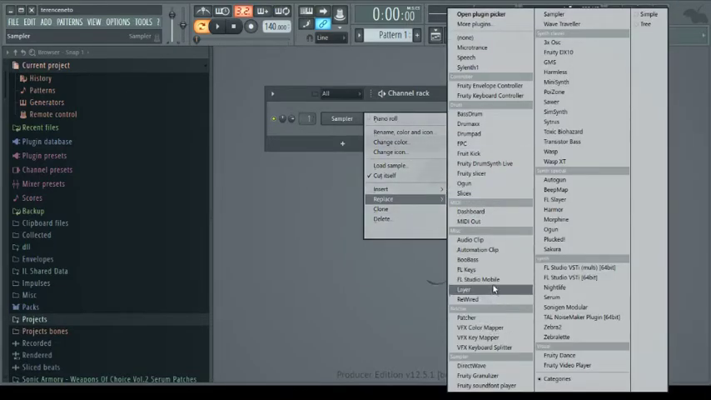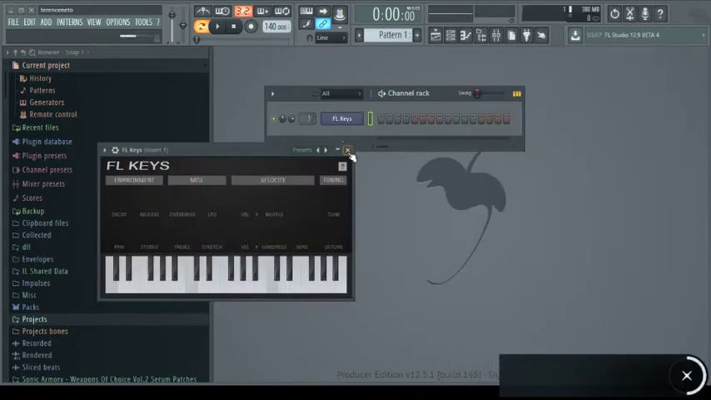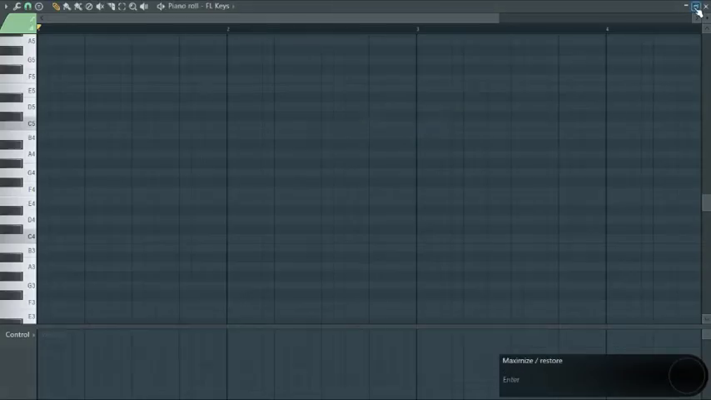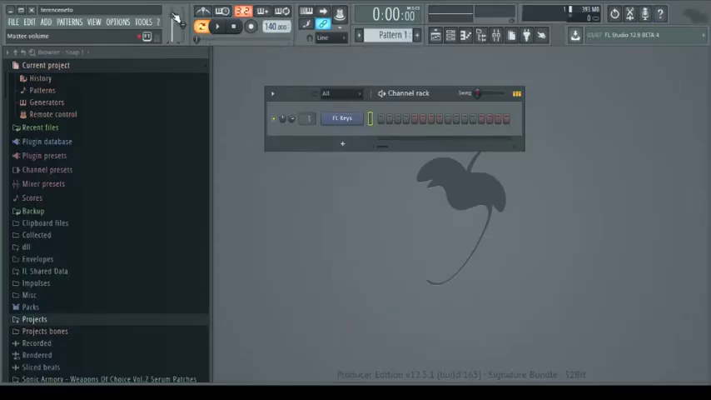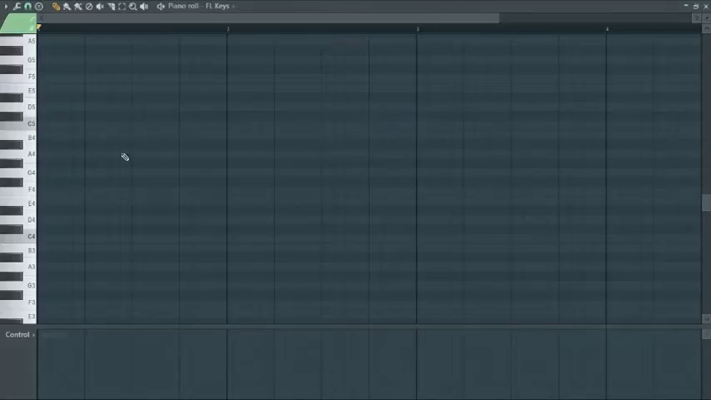Let's open up something that everybody has. We'll just use FL Keys. Everybody's got FL Keys. So say you want to start with... let's see, you guys probably can't hear that, so let me see if I can turn that up a little bit. Alright, you guys should be able to hear that now. So let's go back in the piano roll. Say you just did a basic, let's go with a C.